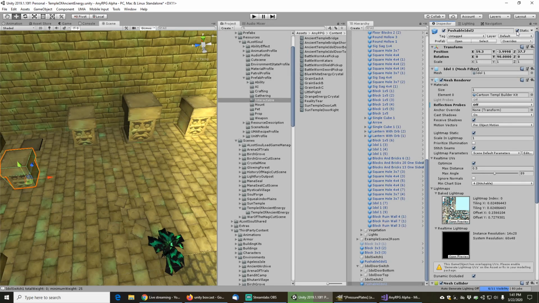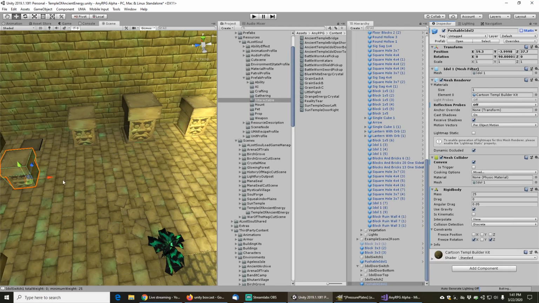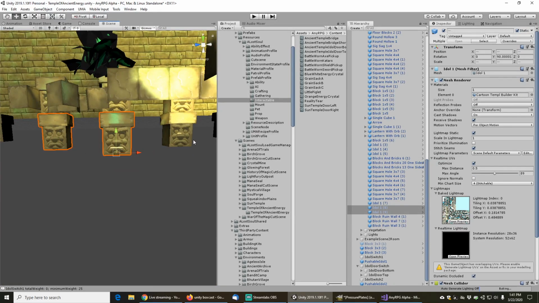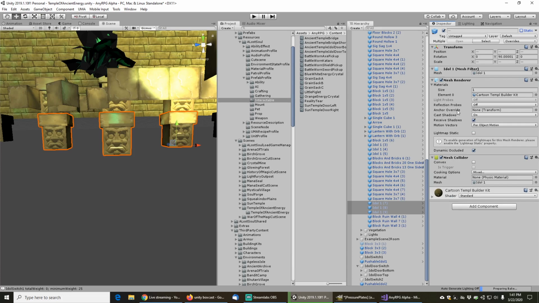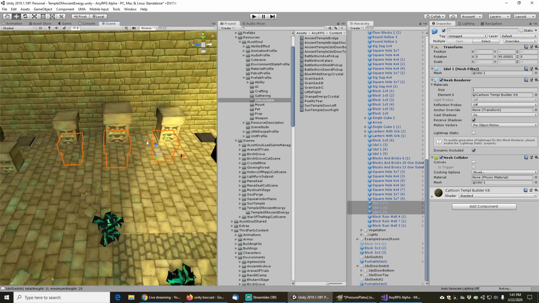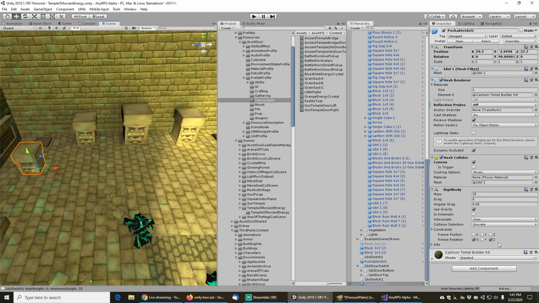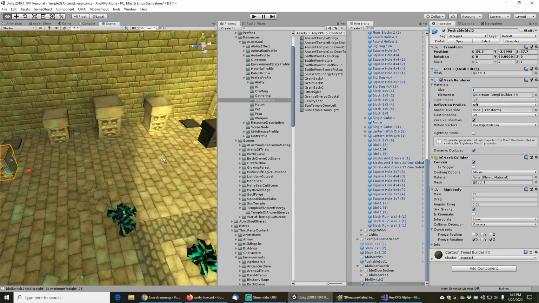Oh, you know what? I actually need to rebake this because this guy over here is not supposed to be static. And actually, what I want to do is take these three idles down here and make all of them non-static as well, because I want all those bases to be brown, basically. Okay, so I'm going to let that light rebake again.